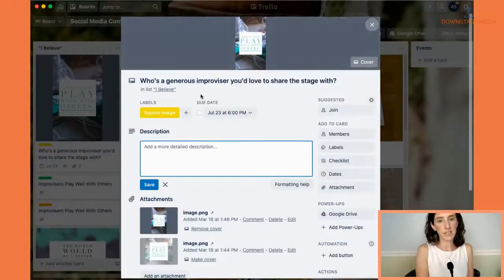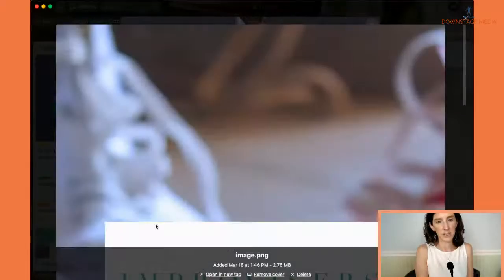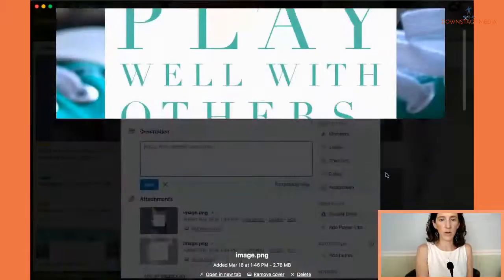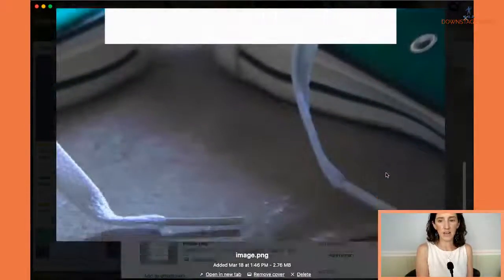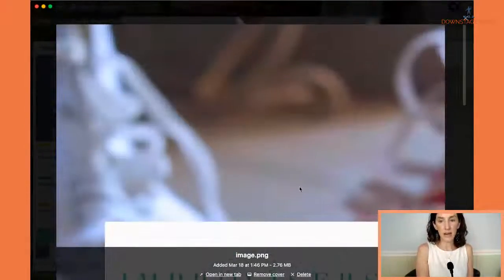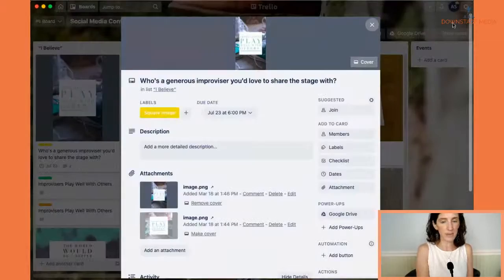So when you click on it, you can see the actual content itself. You can see a picture of it. Whoa, that's very big. But you can see what it all looks like there. If you need to download it, you can click on it and download it.